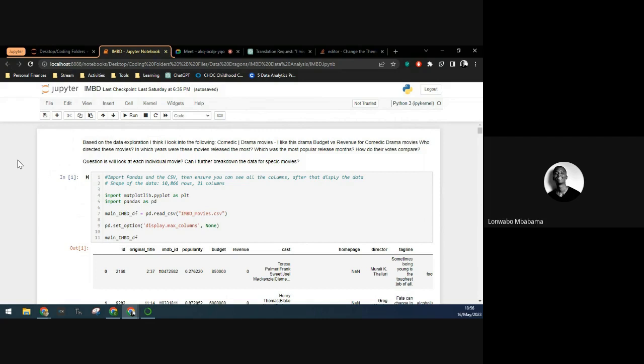analyze that one. So one that I decided to look into was just the comedic drama movies. I do like this type of movies. So I was like, let me just try to find something that I actually like, and then also reduce the data as much as I can, just to focus on that aspect of the entire data set.